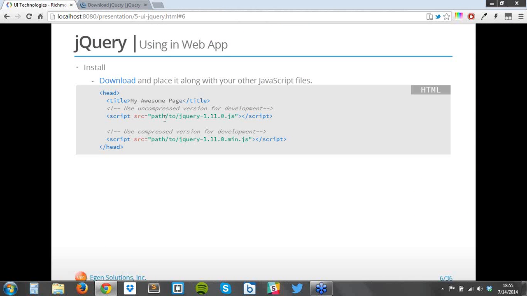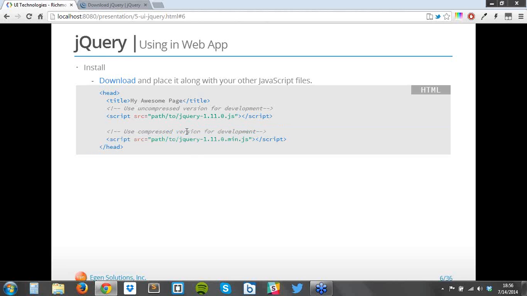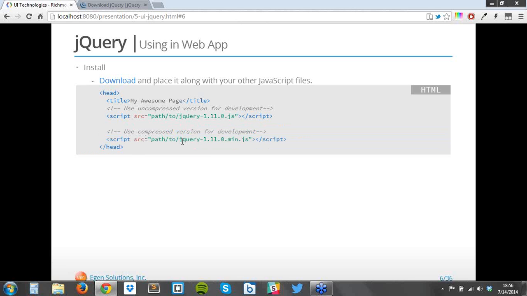Just like any other JavaScript that you include, use a script tag and give the path to that jQuery file that you have just downloaded. Whether it's uncompressed or compressed doesn't matter. The only thing is this library has to be loaded before your JavaScript, because if you are trying to access jQuery from your own JavaScript which you have written, you have to load jQuery before those files. So make sure that happens. So this is one of the ways to download and include it along with all of your other JavaScripts.